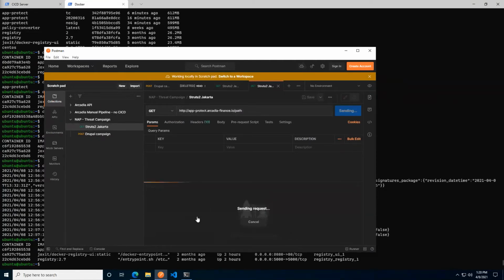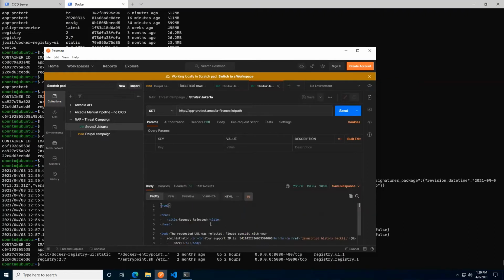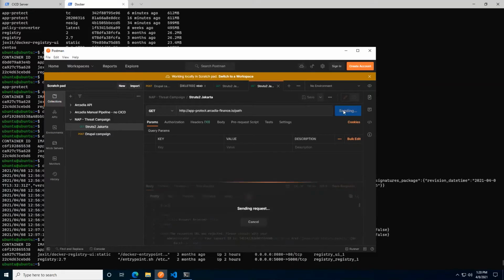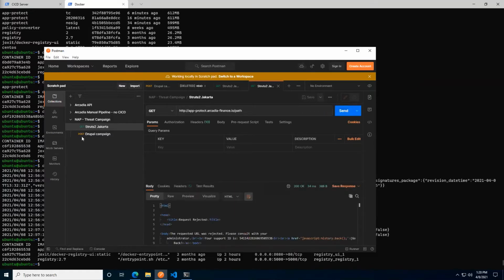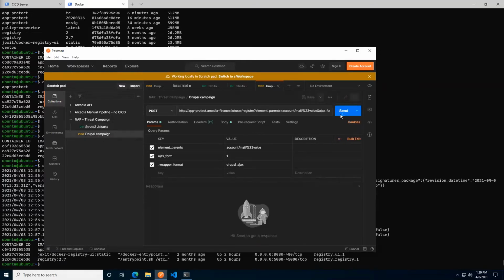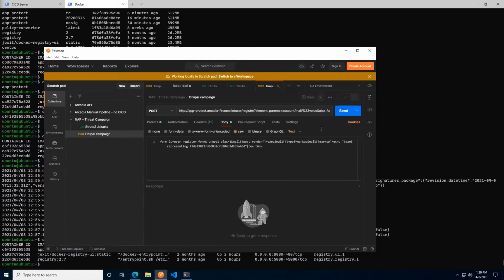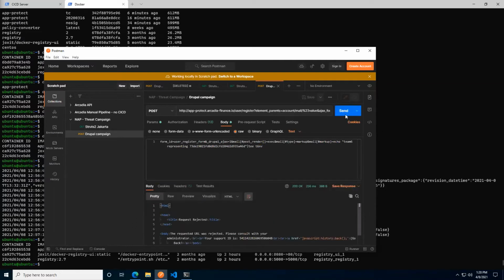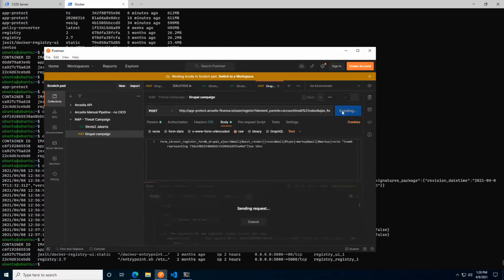And I'm expecting to see a blocking page down here, which is exactly what I'm seeing as the result. I'm going to send it a few more times just for good measure. It doesn't matter, one is enough. I'm just doing it to populate the logs a little bit. I'm also going to run the Drupal attack. And now it's a post, so it actually has a request body. You can go and have a look at it if you want to. I'm simply going to send it, and again, I'm expecting to see a blocking. Yeah, and I'm going to send it a few more times just to populate the logs.